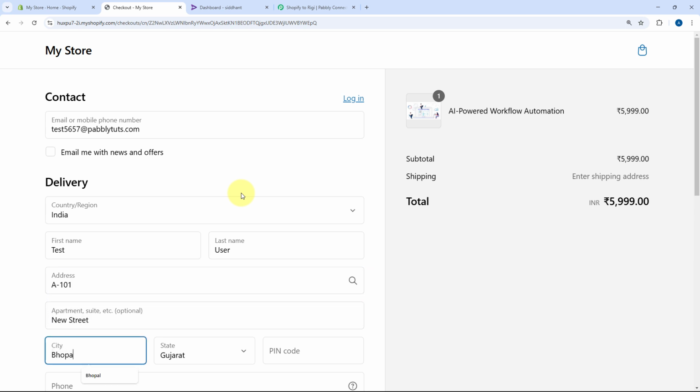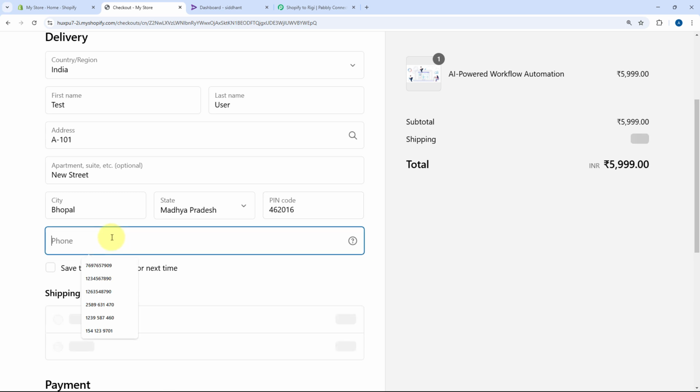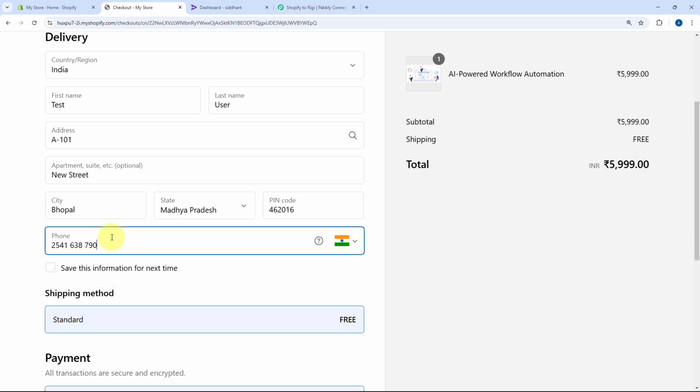The city is, for example, Bhopal. The state is Madhya Pradesh. And this is the zip code. Then after that, we are going to enter the phone number. So this is a dummy phone number which we are entering.